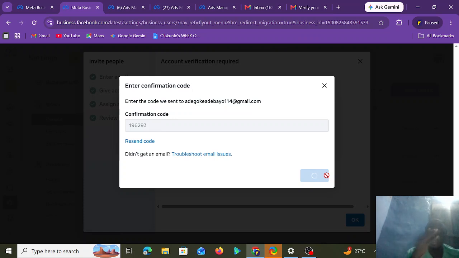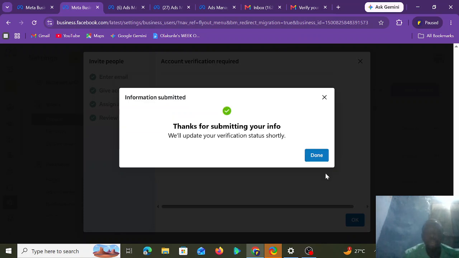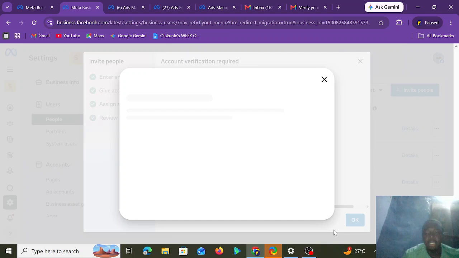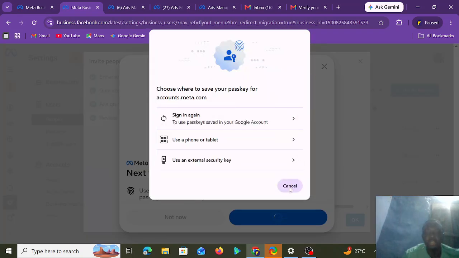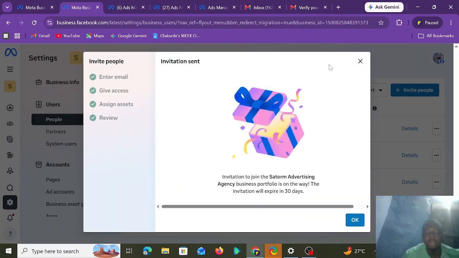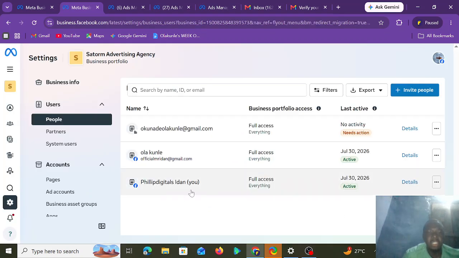Once you click on Submit, click Done, right? I can ignore this for now. The invitation has been sent to join Saturn Advertising Agency. So you can see the invite here. Once the person approves it, you tell the person to check their email. Once they approve it, it's going to show as active. So that's how to give people access to your ad account.